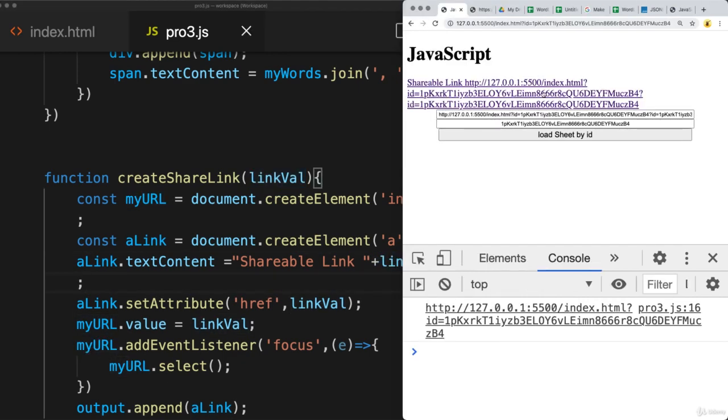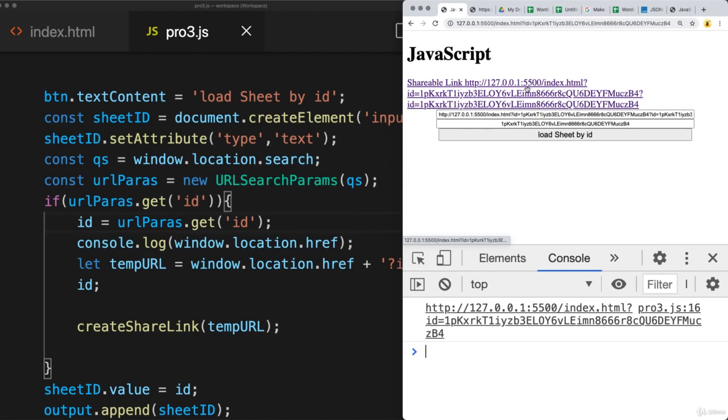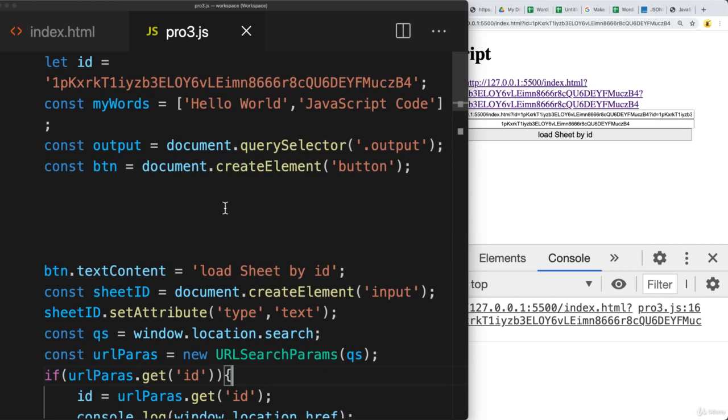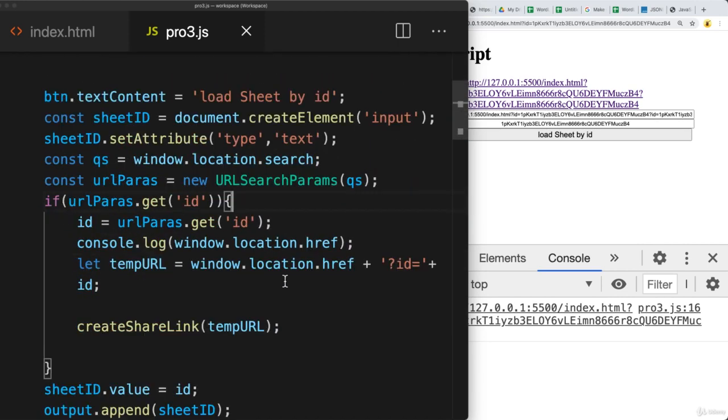So let's double check and see what happened here. So we did get the shareable link. And it does look like we've got the link, but then we're adding it again. So let's make an update and make a fix to this. And the reason for that, and we can see more information about what the window object is.